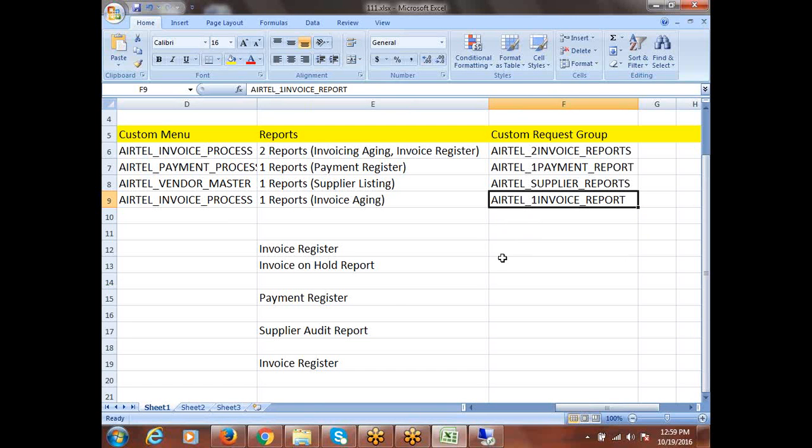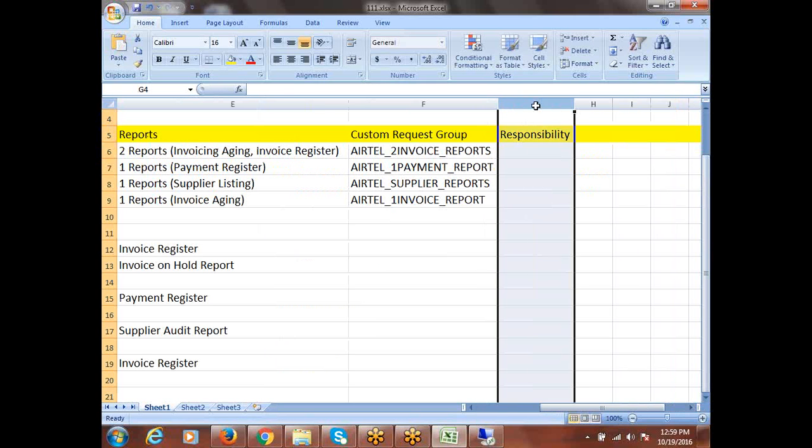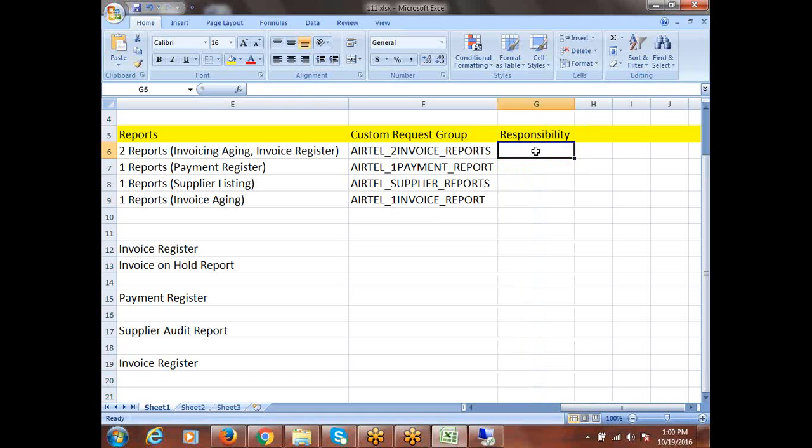Now we have to create the responsibilities, right? Here I'll give the name as responsibility because there should be some proof and information after creating which responsibility we created. Within the responsibility, which custom menu we have, custom request group that will have access to what, that information we should maintain, we should track.